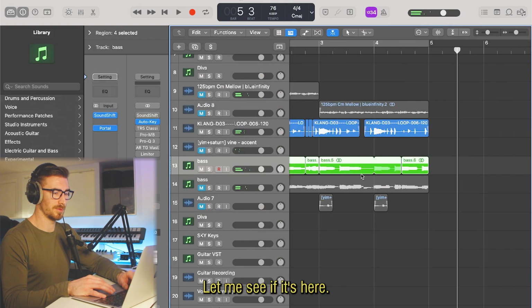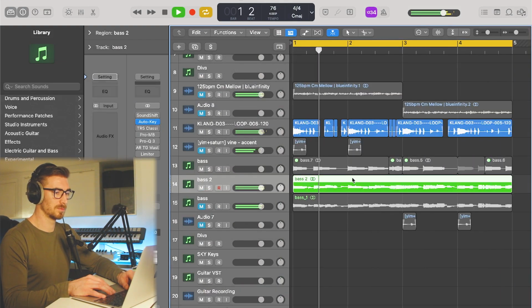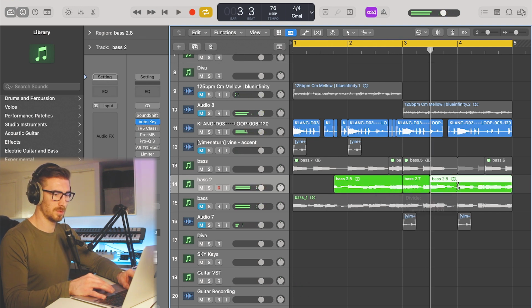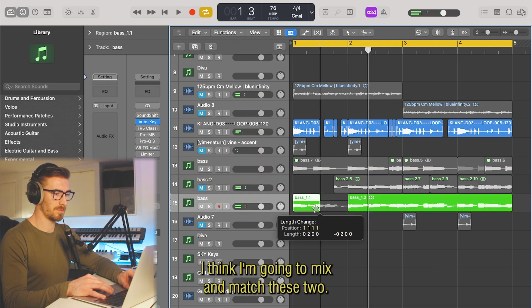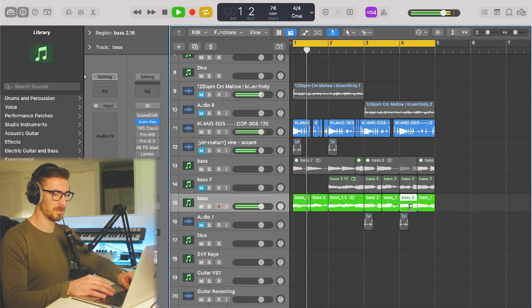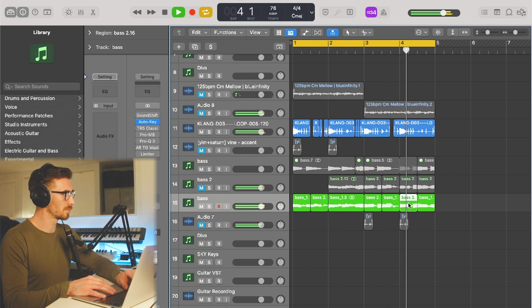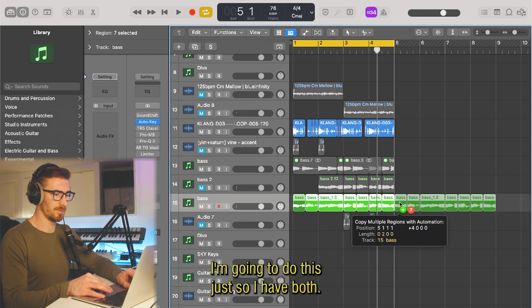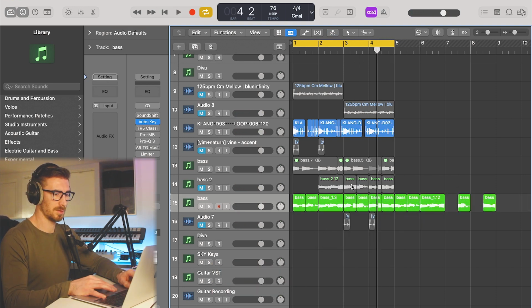Bass 2, let me see if it's here. Oh, that was cool. Okay, I think I'm gonna mix and match these two, so I like this. Okay, I'm gonna do this just so I have both. So is this, oh, is it this one? Yeah.